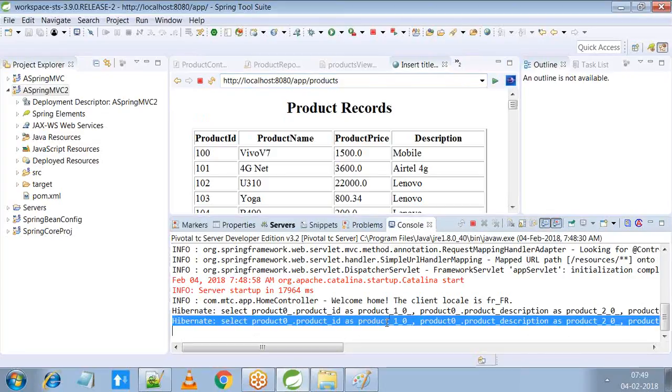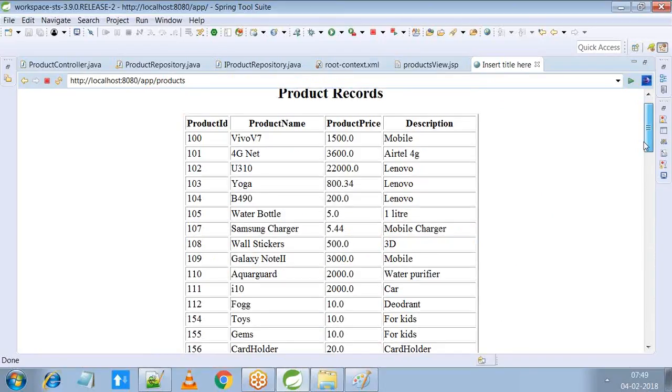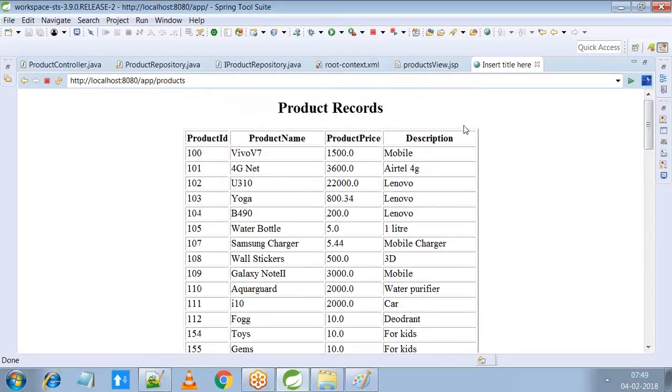Have you noticed it down? Hibernate query has been generated. You see it is generating the select query, and now you got the product records here. So we are able to successfully integrate Spring with Hibernate. That is what we did now.